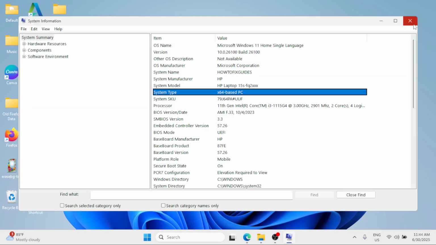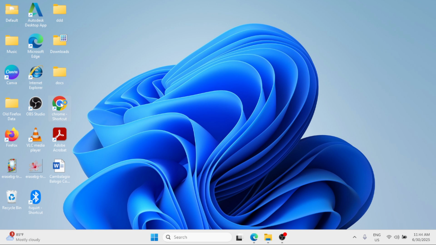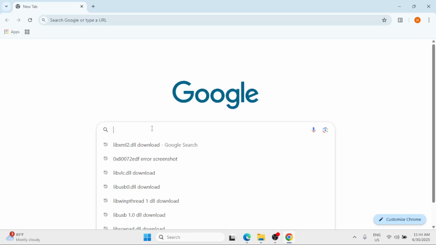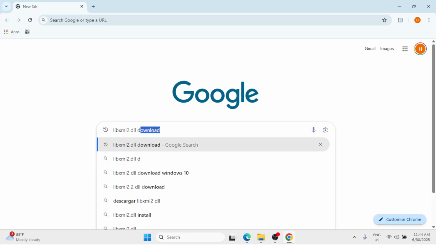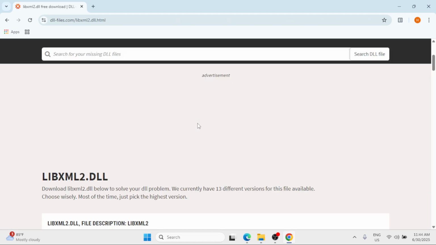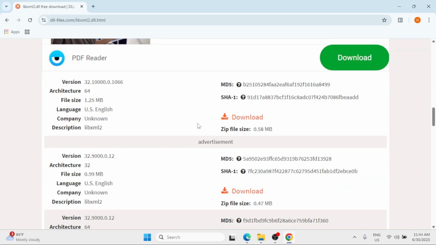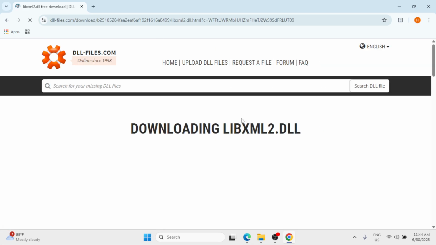Take note of your system type and then simply open any of the browsers that you have on your Windows 11. Search for the missing DLL and just put download. Hit enter. Click on the first option. Scroll down and simply click the download button corresponding to your system type and wait for this to be downloaded.